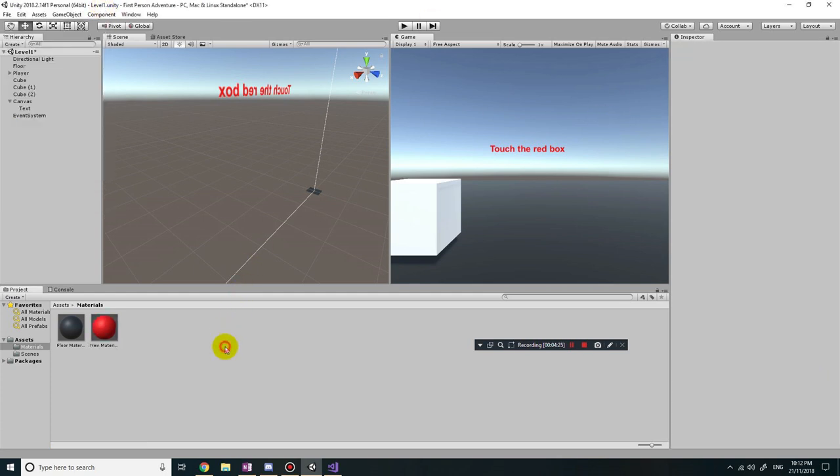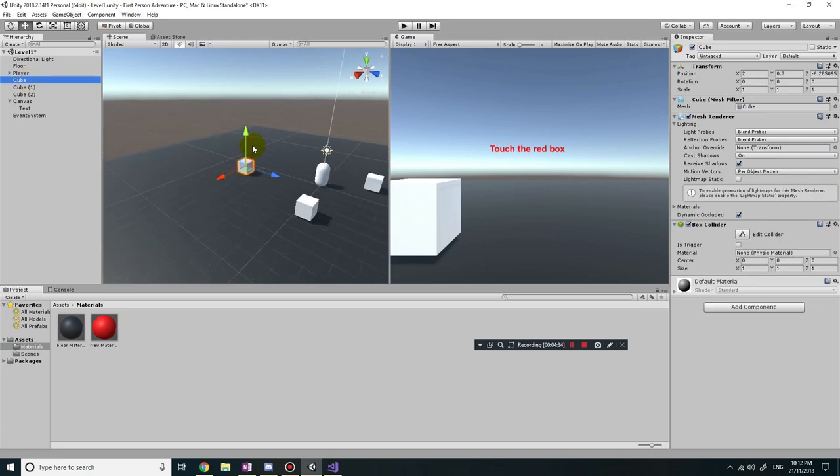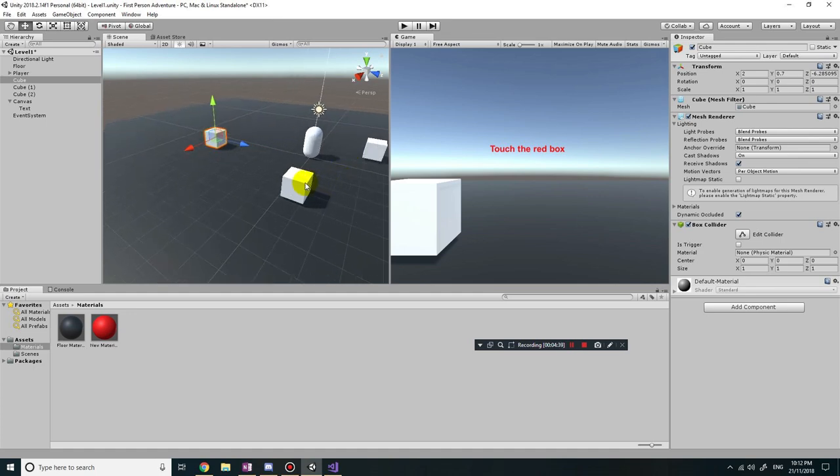Okay, and then what I'm going to do is find a red box on my level. So go back to your cubes. I'm just going to make one of the cubes red. So let's click on this cube and make it red by just dragging the red color onto it.